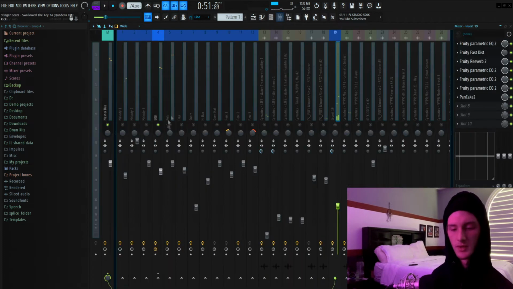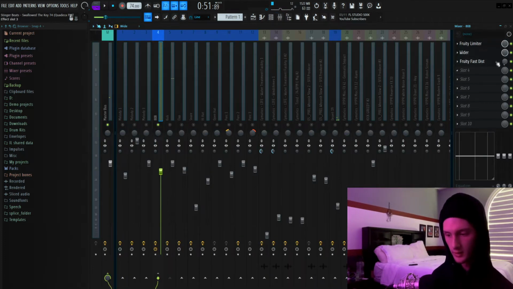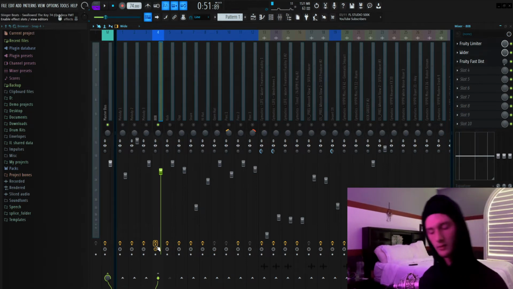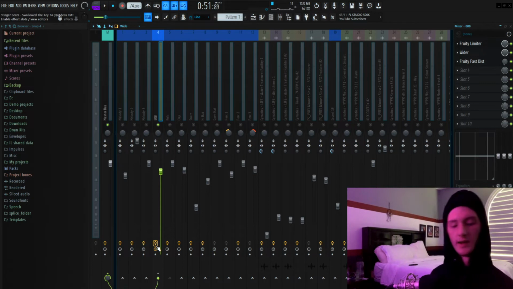So it's super distorted. I added a widener and then a fast distortion. The widener obviously makes it wide, but it also gives an airy feeling to it. So this is it without any effects. It sounds kind of good, but not as good as it does with the effects.